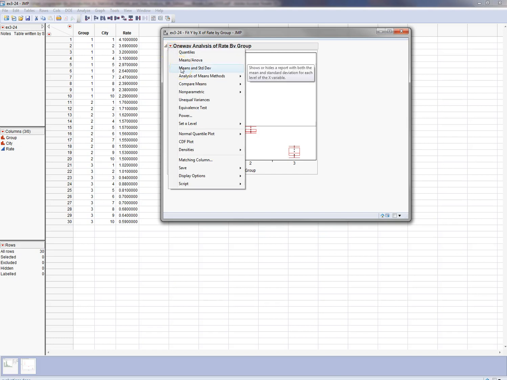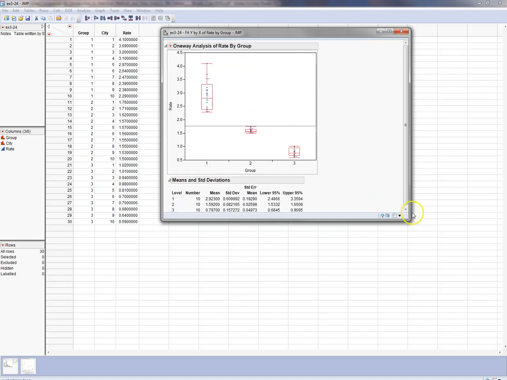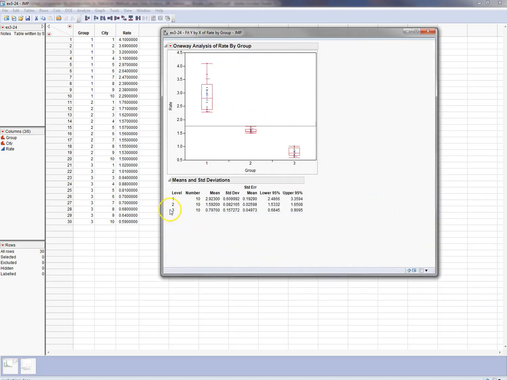So if I want, say, means and standard deviations, I have them here within this option. If I'm dealing with group 1, the mean is 2.923. If I'm dealing with group 2, the mean is 1.592. If I'm with group 3, the mean is 0.797. Then here are the respective standard deviations for the 3 groups. If you look at group 1, the standard deviation is 0.6. The other 2 standard deviations are much smaller, and so that just numerically tells me what the box plots are illustrating, that the variability in group 1 is much larger than the variability in groups 2 and 3.